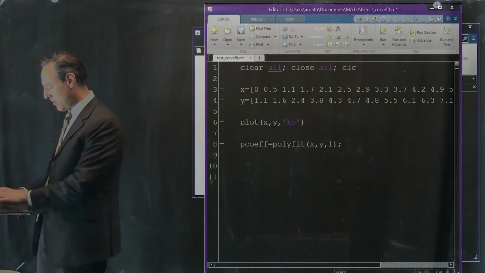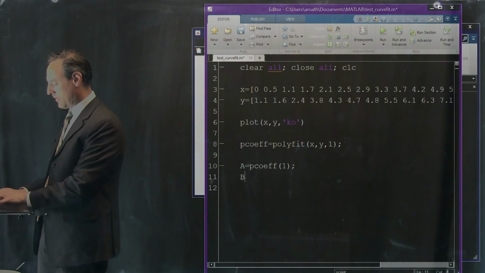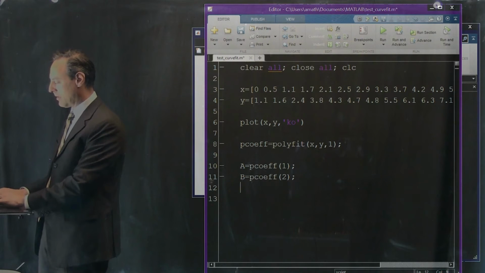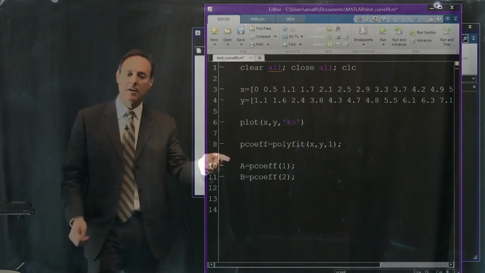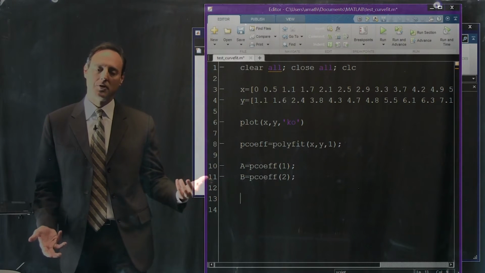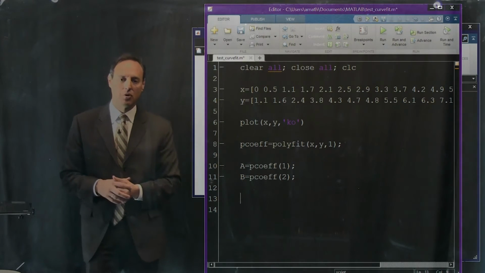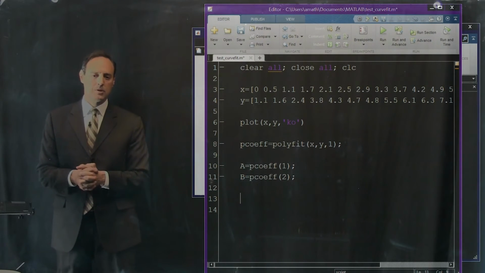Okay? And in fact, if I want to think about how well did my fit work, I could say, well, my A was the first component of this, my B is the second component. And so now I have the A and the B, and now I can plot this curve. I have the coefficients, so now I can plot the best line fit with these coefficients. Okay? So let's go ahead and do that.